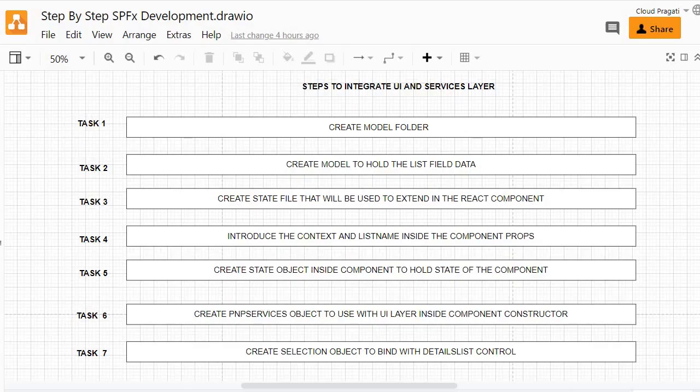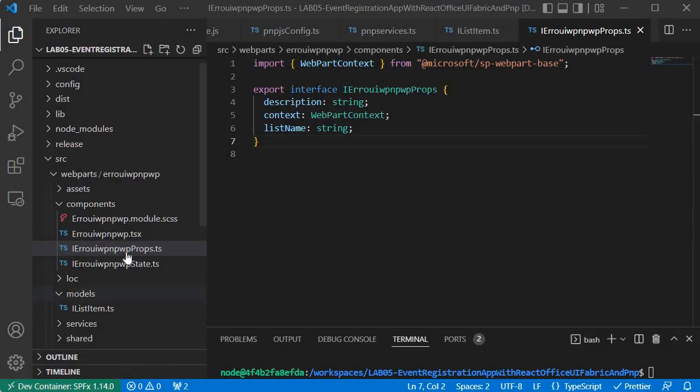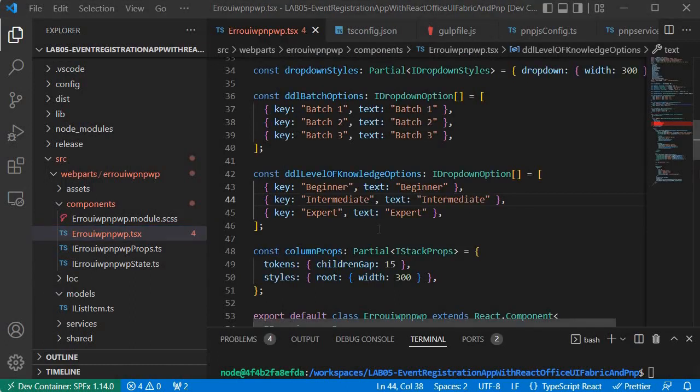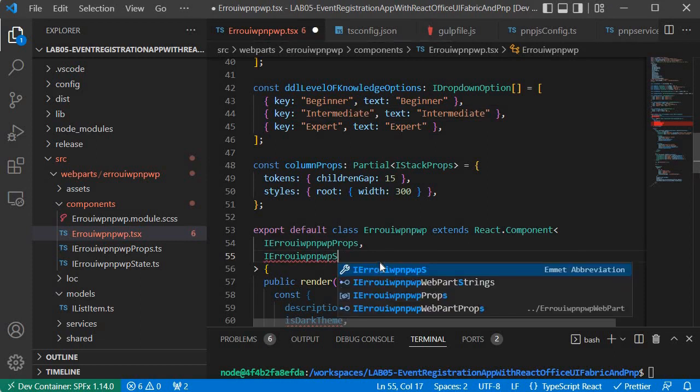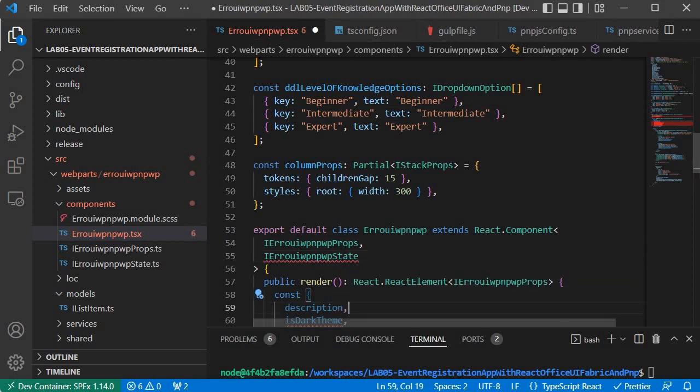Now in step 5, we need to create a state object inside the component to hold the state of the component. So how will we do that? Let's look into that. On task number 5, we need to go inside the tsx file over here, go to the class, and make sure that prior to writing this step, you extend the state interface over here. To do that, I need to copy this line of code, remove this bracket, and paste it over here, and make sure that I remove this one, and it is going to be state. Over here it is complaining, so make sure that you add it.